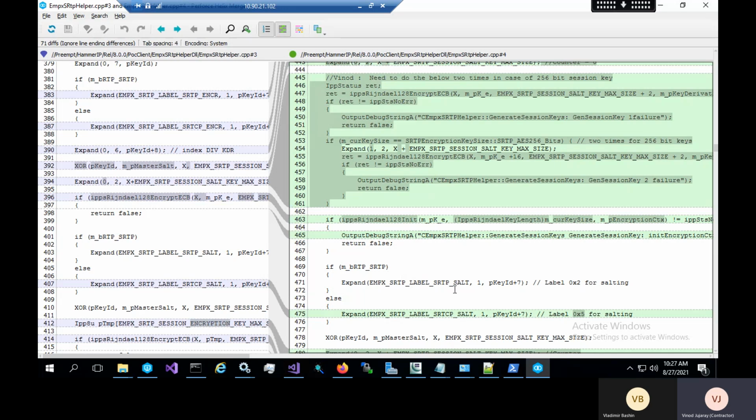Basically, it will depend upon this label, right? We take the label, we take the salt and create one integer and we encrypt it using the master key and master salt. Then we will get another value which will become our session key. Similarly, we encrypt another label.